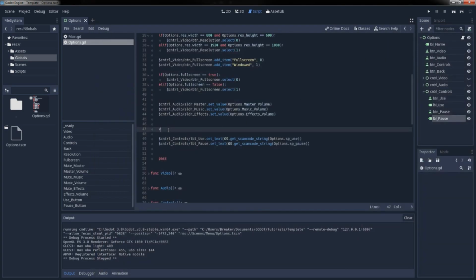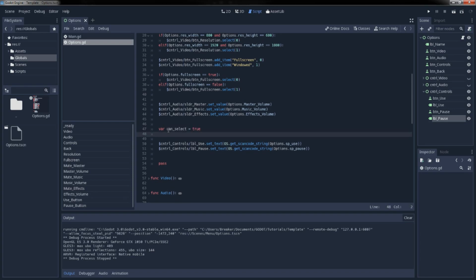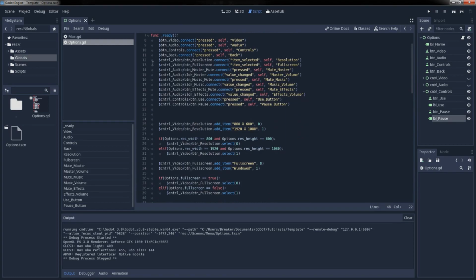So it's going to be called variable can select equals true, and variable select timer equals 5. What this means is that we can only select a button if can select equals true, and the select timer is how long it will take until you can select again, after you've selected a new item.